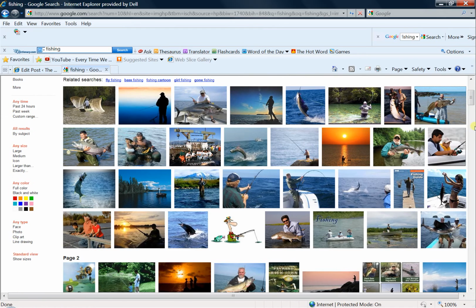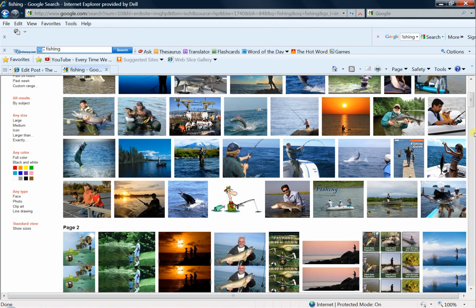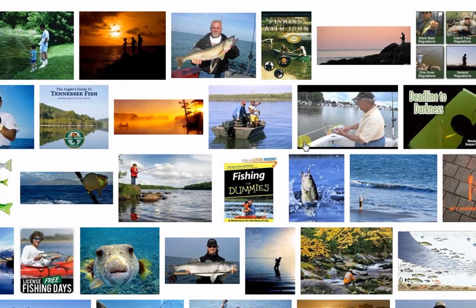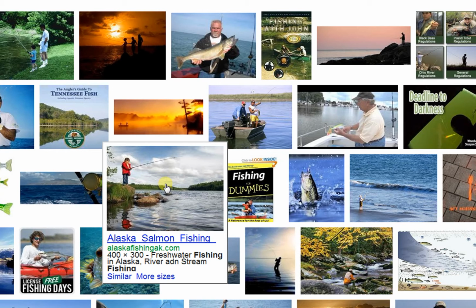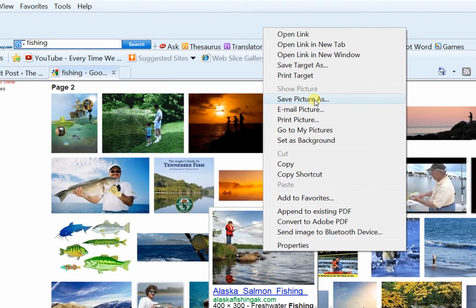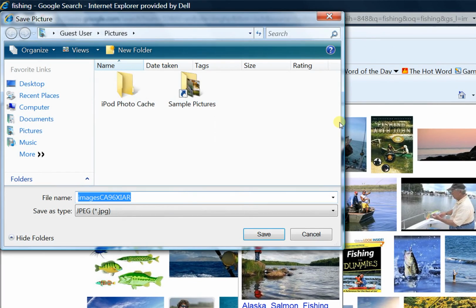So let me scroll down and try to find a nice image, something that I can use for my blog post. So if I look at this image right here of this little guy fishing for Alaskan salmon, let's say this is a pretty decent image. So what I want to do now is right click on that image and scroll up until I find save picture as. This is the picture that I want to insert into my blog post.